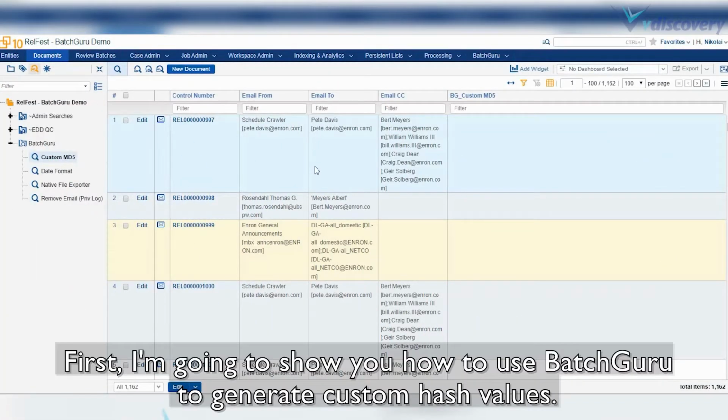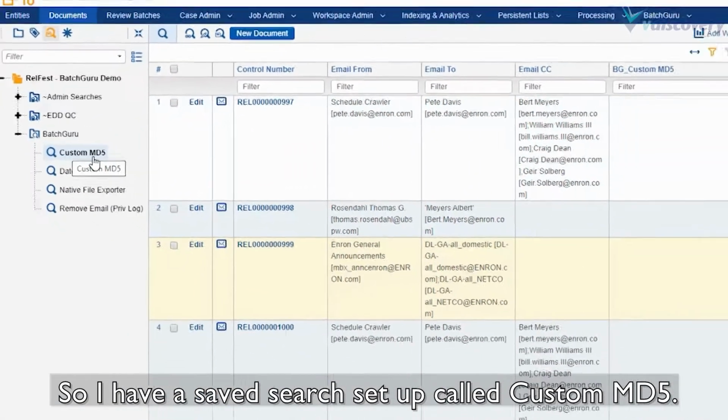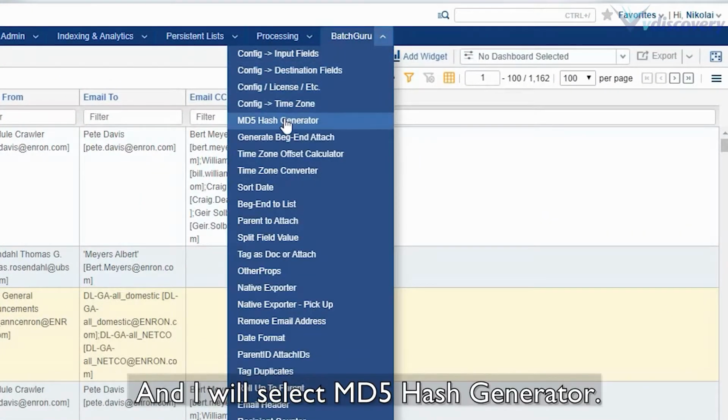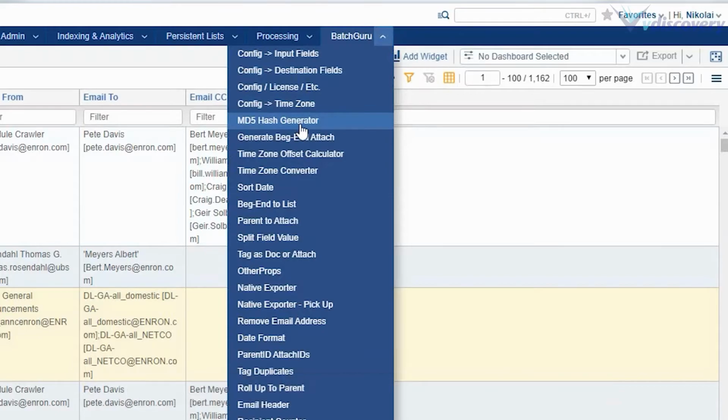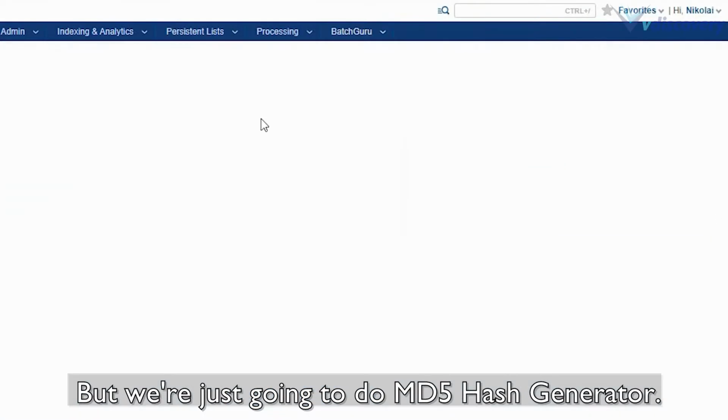with BatchGuru. First, I'm going to show you how to use BatchGuru to generate custom hash values. So I have a saved search setup called custom MD5, and I'm going to go to the drop down of BatchGuru, and I will select MD5 Hash Generator. And you can see all other tools included here, but we're just going to do MD5 Hash Generator.